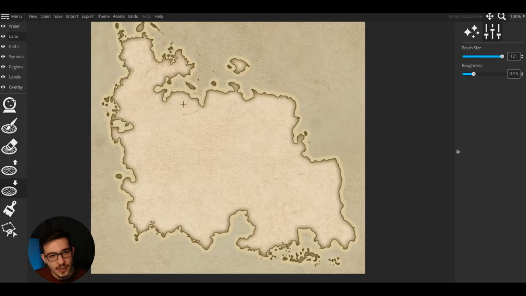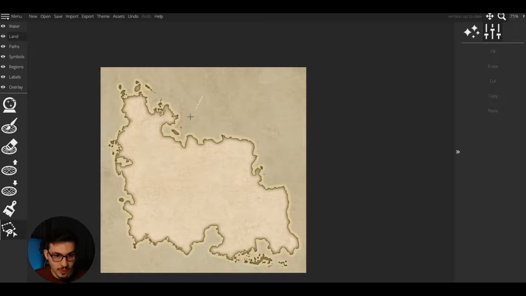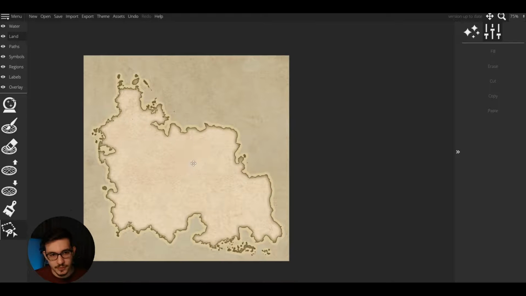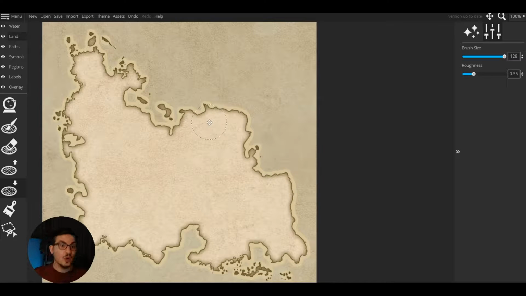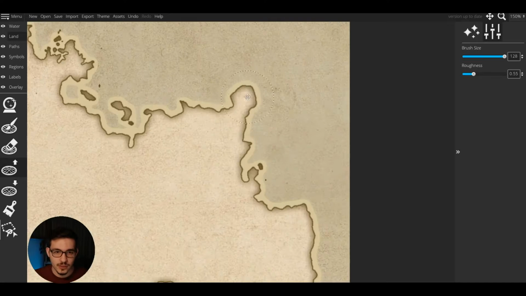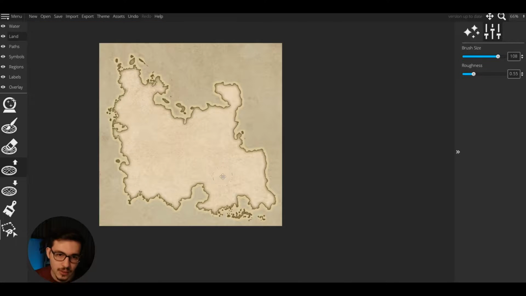And as a reminder, if you didn't like some part, you can always carry it around and try different shapes, just like this. Don't forget that it is not only about adding and removing chunks of land. You can literally rotate the land, cut the land, copy the land. Don't forget these features, guys. Okay, I think this looks nice.